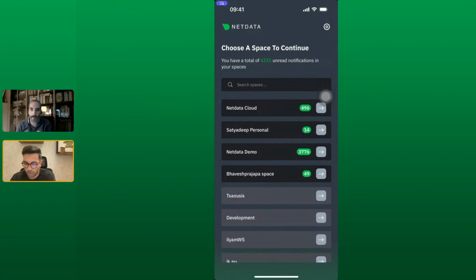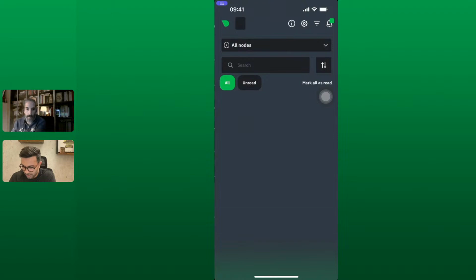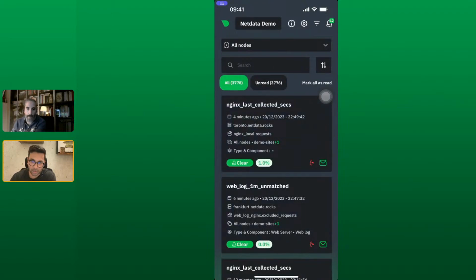Now, quickly going through what the app provides. Let me open the Netdata demo space, for example. When you click on one of the spaces, it gives you a list of all the notifications that you have received since you have signed in. And again, to reiterate, this is a notifications app. It's not an alerts app. So it's not going to give you a view of how many alerts are active at this point in time, but it will act more like an event log of all the alerts that have been raised since you have signed into the app.